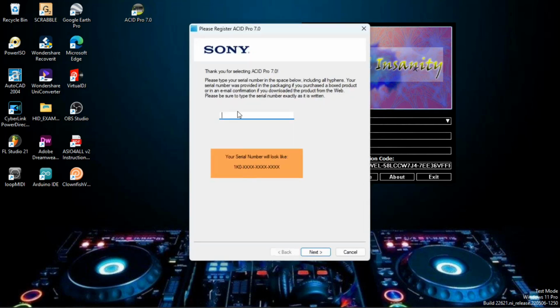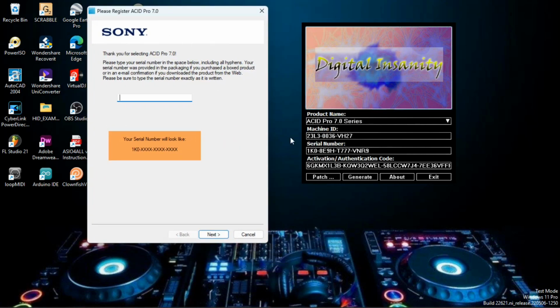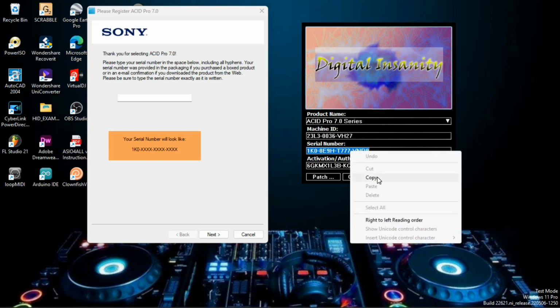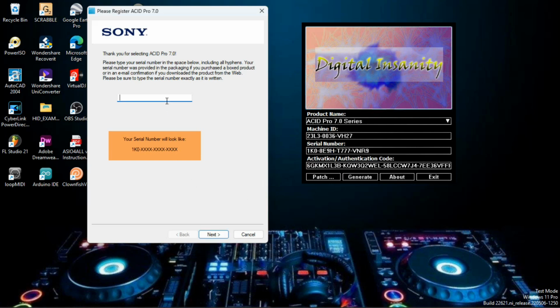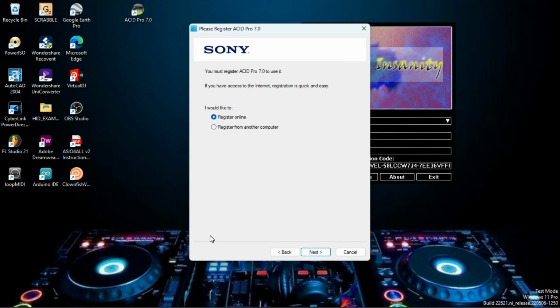Say yes over here. So we need to copy this, which starts with 1KO. Right click and then select all. One more time, right click and then copy. All right, so we have to come here and paste and then click on next. I hope I'm not going too fast.